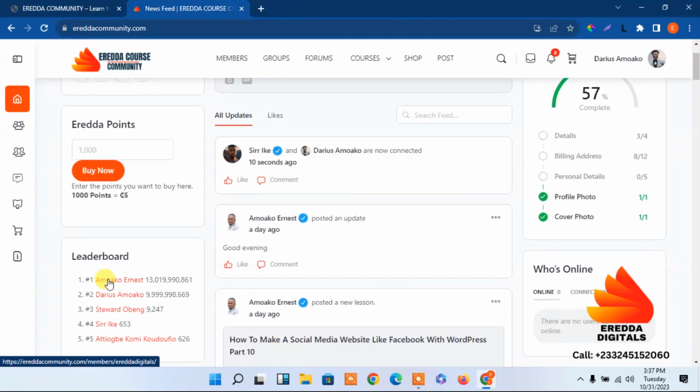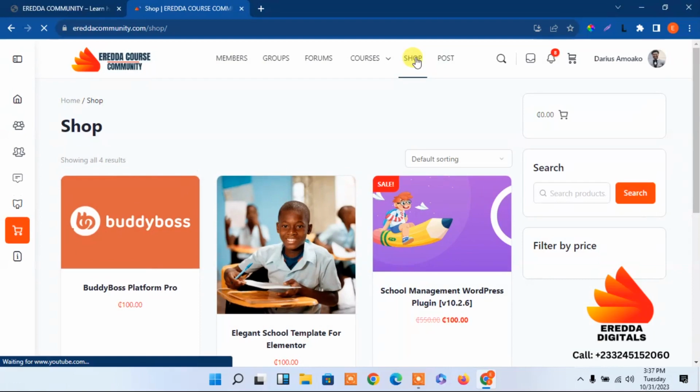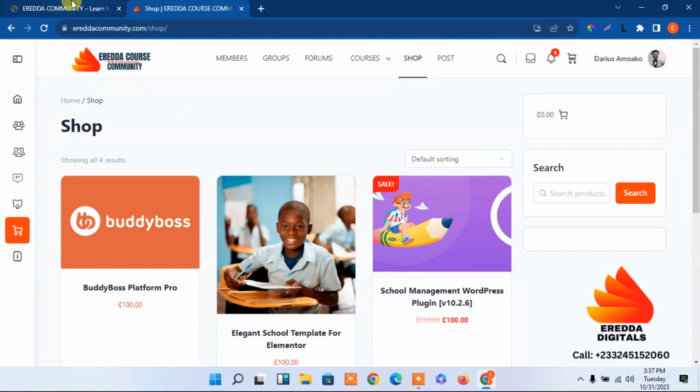Now, you can use these points to buy a product. It can be anything. When you go to the shop page, we have a lot of premium templates and plugins and all sorts of things that you can access here. The prices are here. We have 100 Ghana cedis. That is this 100 Ghana cedis. It's not actually for sale, but yes, you can use your points to buy it for free. That's all I'm trying to say.